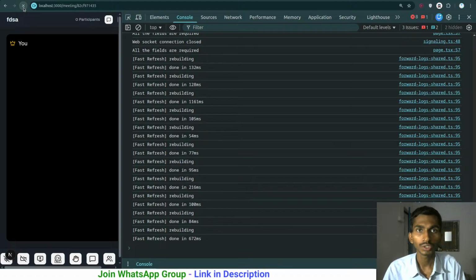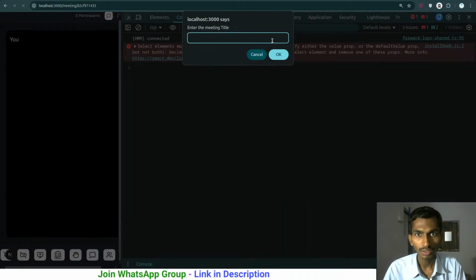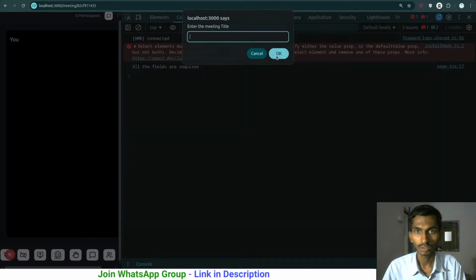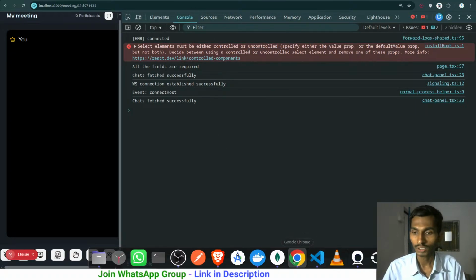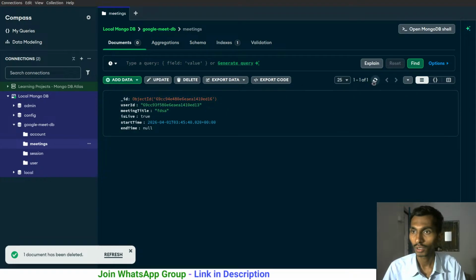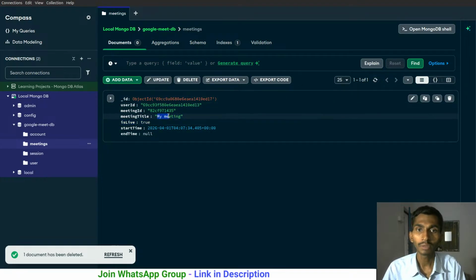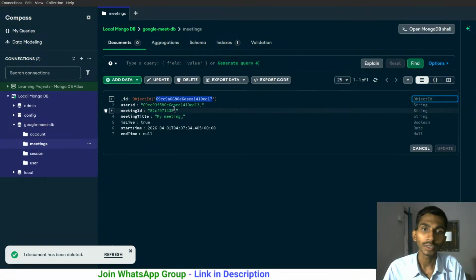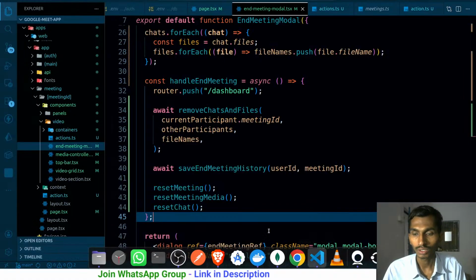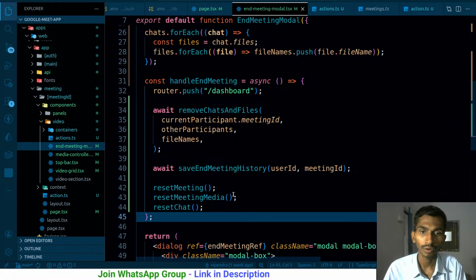So suppose I joined the meeting. The name is going to be my meeting. Enter. Joined successfully. Let me check. Reload it, refresh the page over here. My meeting. This is the meeting ID. This was the ID I was talking about, not this one. But yeah, MongoDB generates this ID on its own. And by the way, we are using this one for finding that. Live is true, start time is this, end time is null.